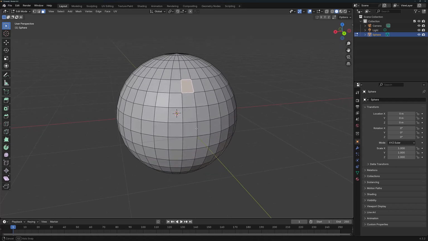Keep in mind that when we manipulate an object's geometry, anything that is directly connected to our selection is going to be impacted as well. If I use the S key to scale, we make the selection smaller, but this in turn is going to change the size and shape of all of the faces that are connected to our selection.